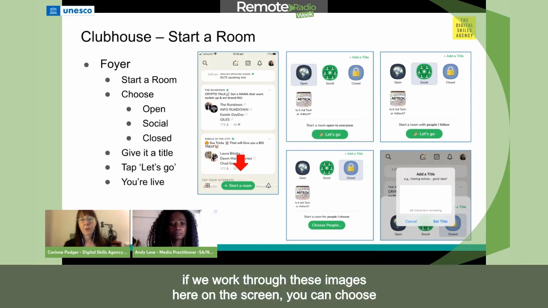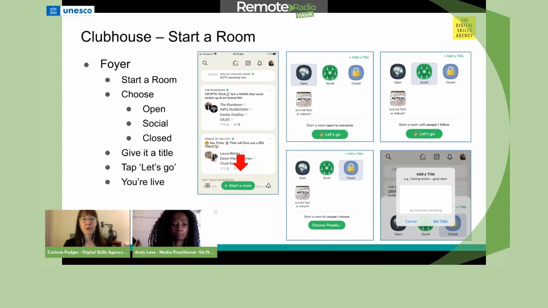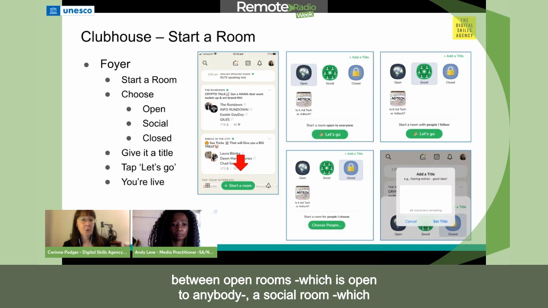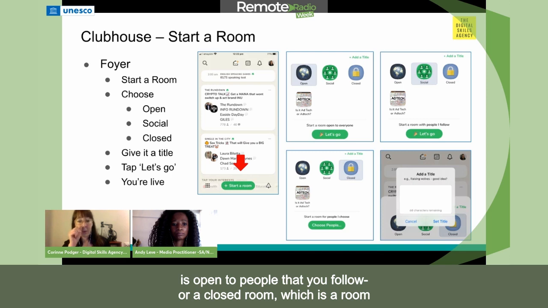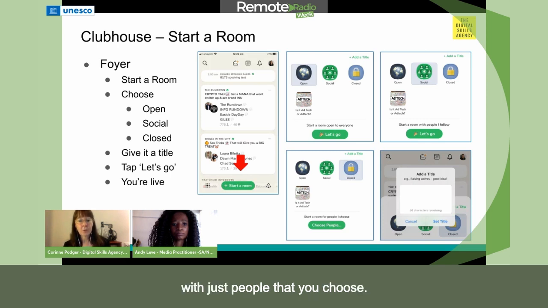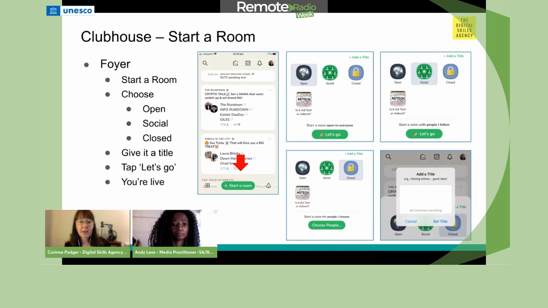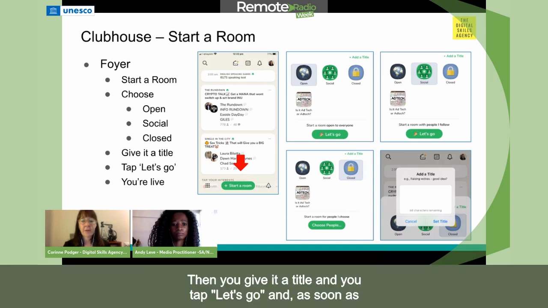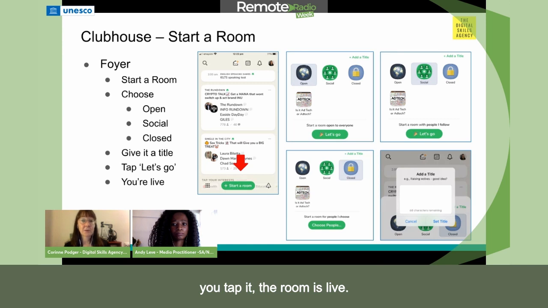And then if we work through these images here on the screen, you can choose between open rooms, which is open to anybody, a social room, which is open to people that you follow, or a closed room, which is a room with just people that you choose. Then you give it a title and you tap let's go. And as soon as you tap let's go, the room is live.